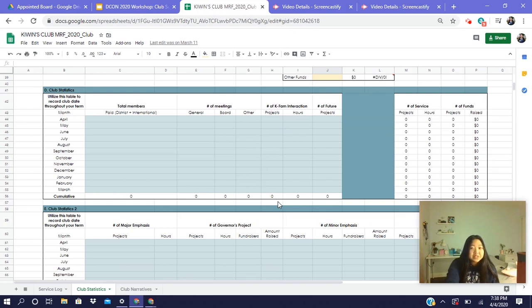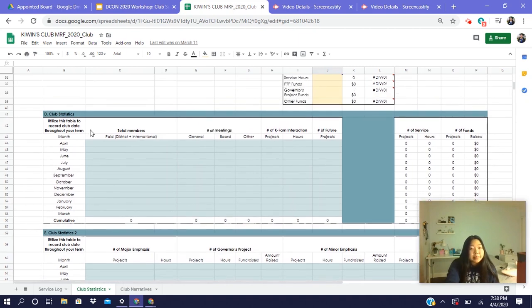These are the club statistics tables, and I couldn't fit both of them into one large table, otherwise you'd have to scroll too far, so I divided them into two. The first table is regarding information about your club membership, meetings, KFAM projects, and lastly, future projects. So each month has its own row.